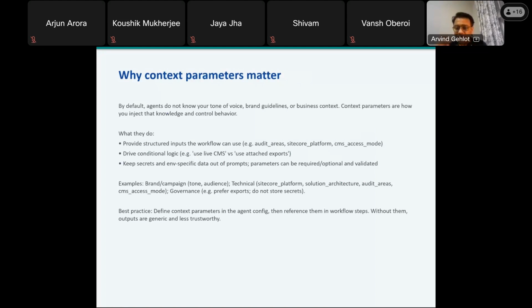For instance, you might have a parameter that says use the live context versus use attached export, and the workflow branches based on what we are providing as an input. And they help you keep secrets and environment-specific details out of the prompt. The prompt is publicly available; I have full control on the prompt and we can provide any kind of prompt, but generally it is not suggested to keep secrets and environment-specific values within the prompt itself.